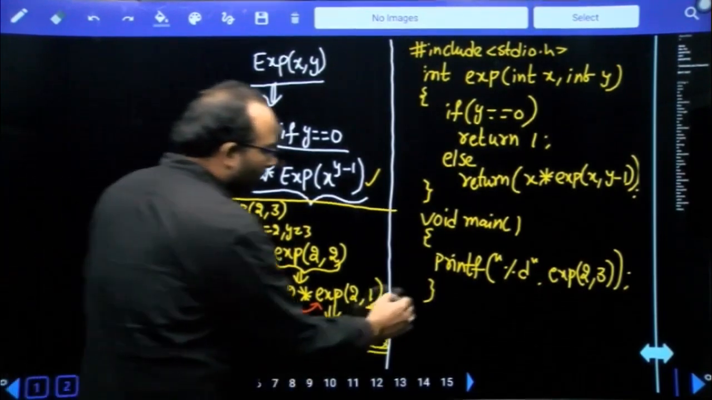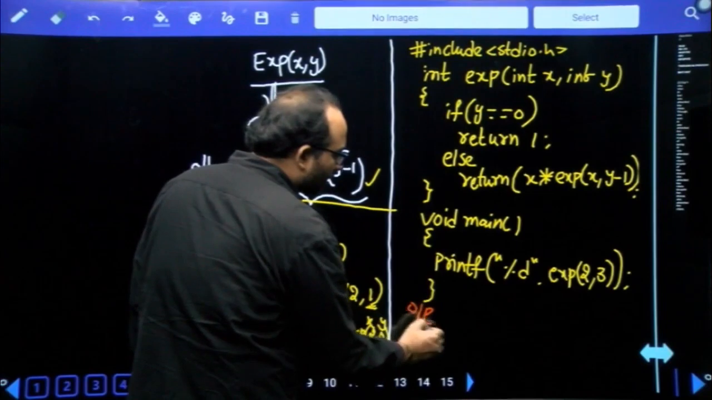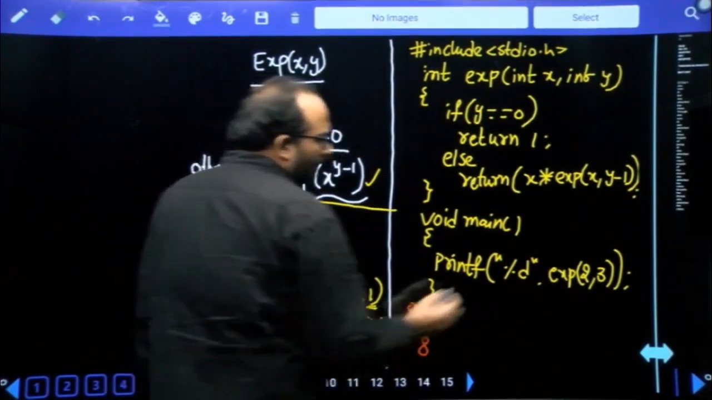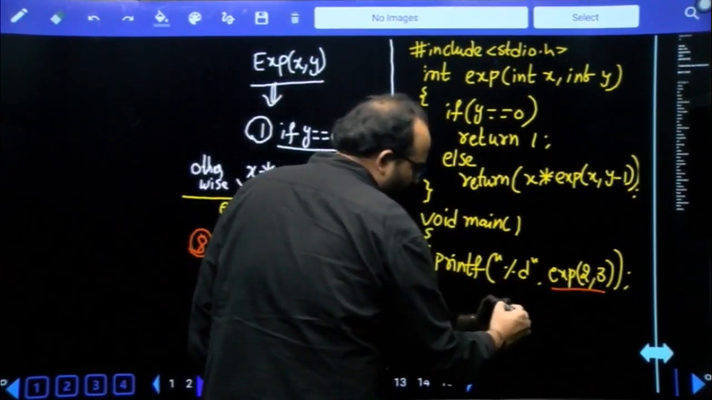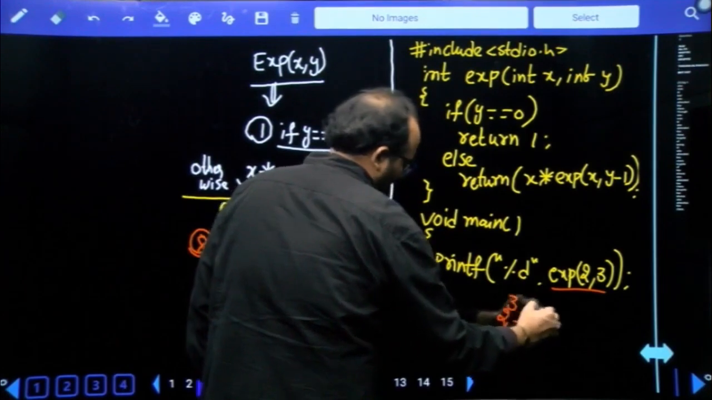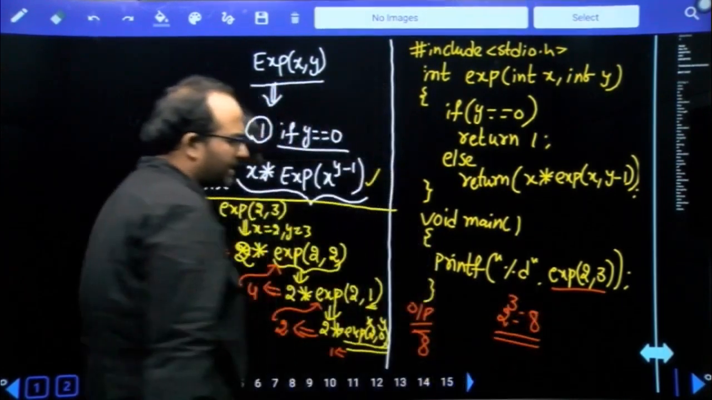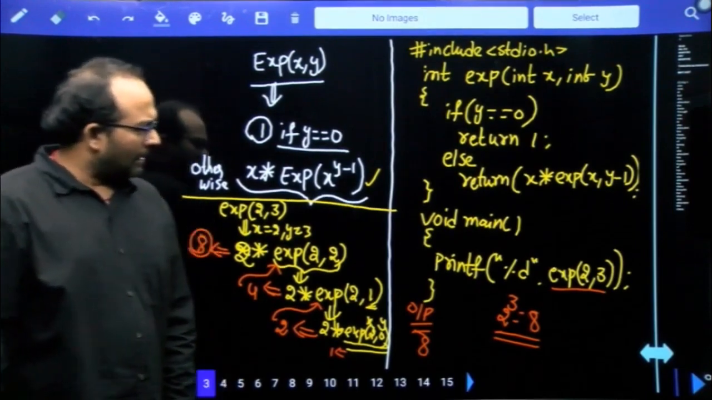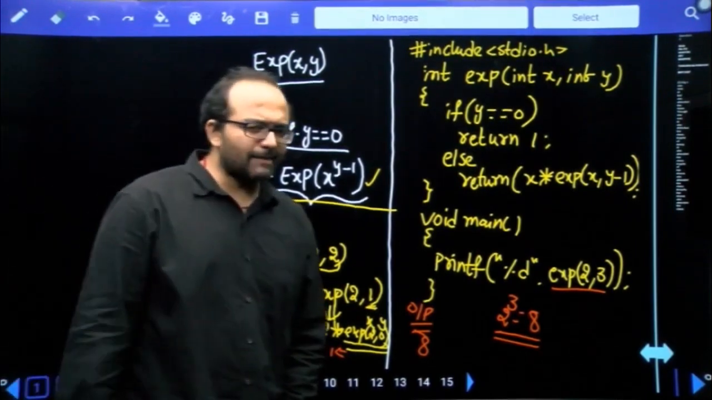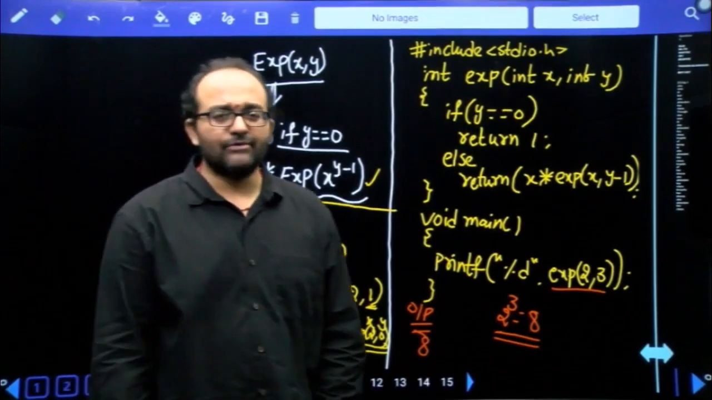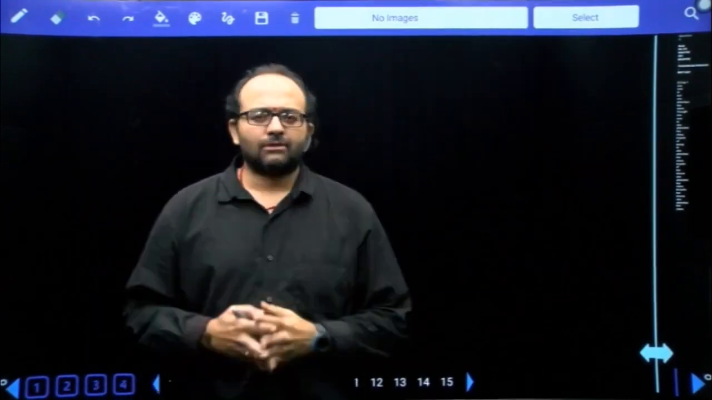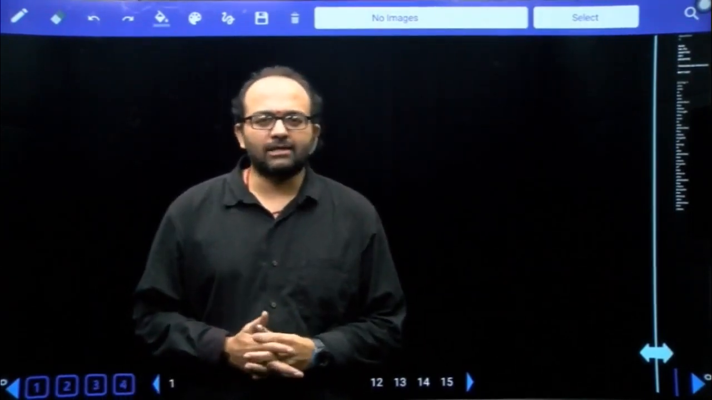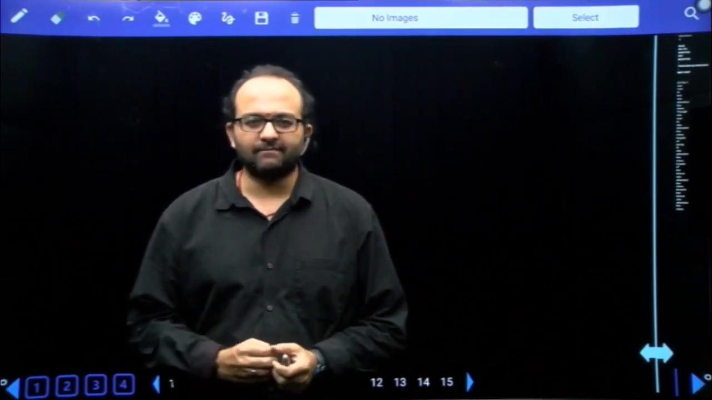So very simple, the output produced will be 8, and exp of 2 comma 3, 2 power 3 is nothing but 8, right? So the same value we have produced, and the entire implementation of exp is done with the help of recursion. Okay, so now we'll discuss about storage classes in C.